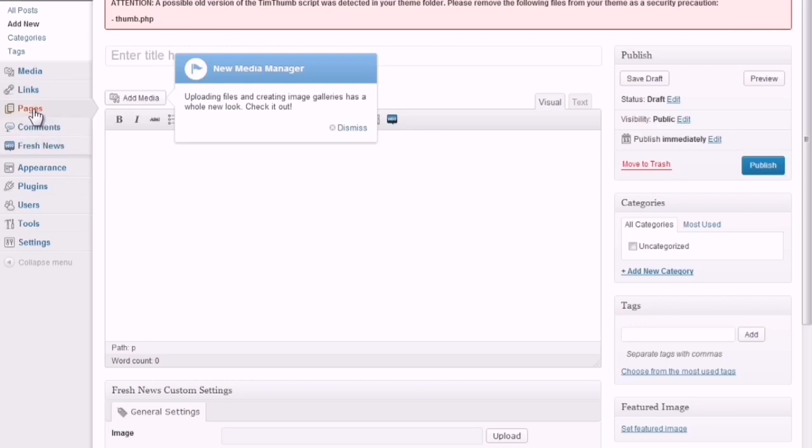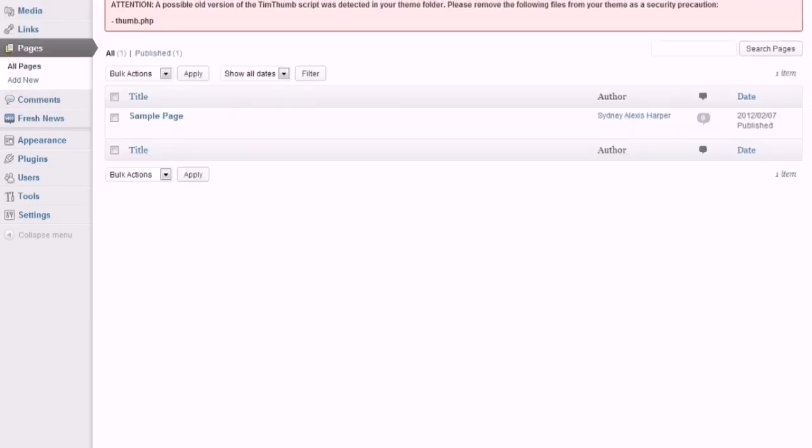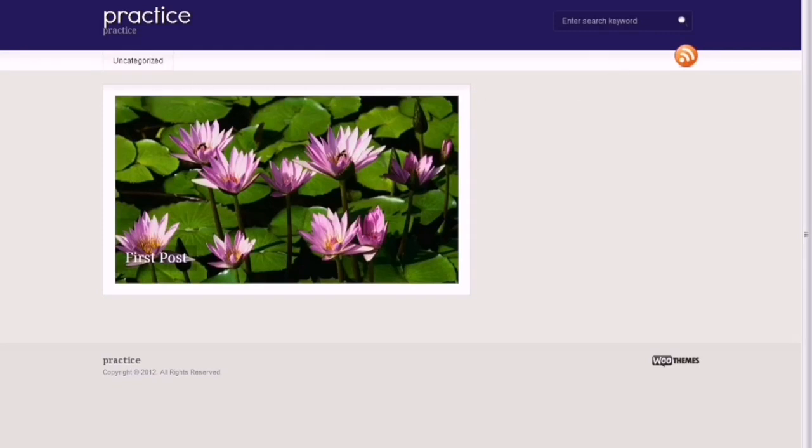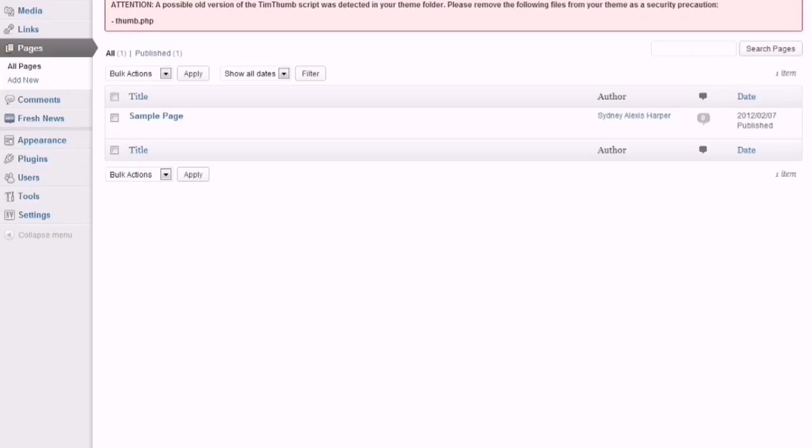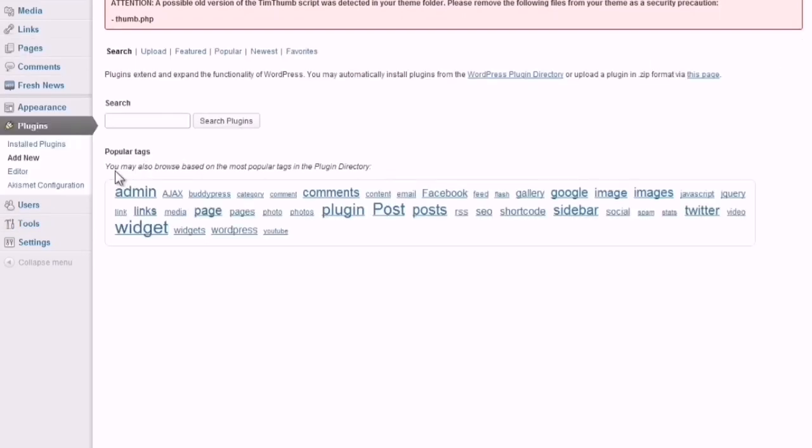Now, one of the things that we'll be doing here is that when we actually do our posts or our pages, whenever we do a page, it's going to show up in our menu area. Right? But we don't want it to show up in our menu area, so we're going to need to add a plugin in order to do that. So we're going to go and add a new plugin here, and the plugin we're going to add is called Exclude Pages.